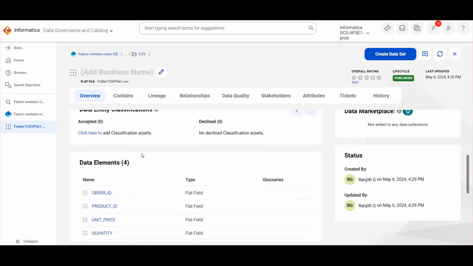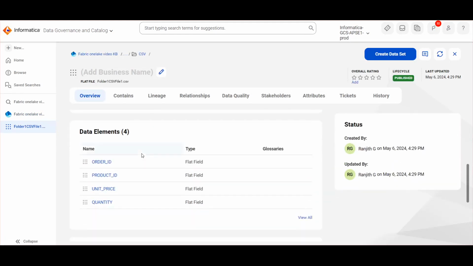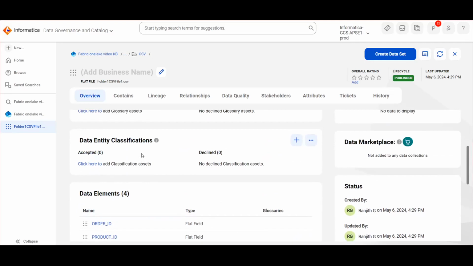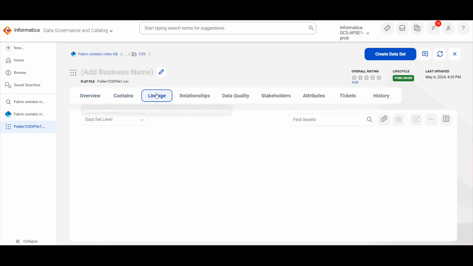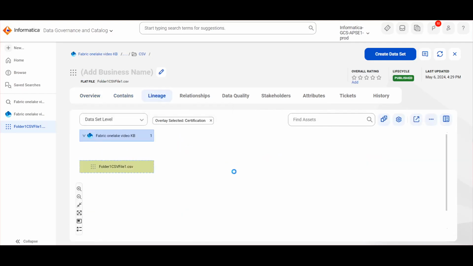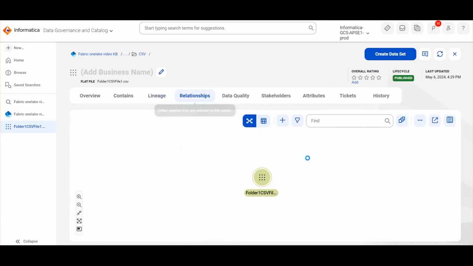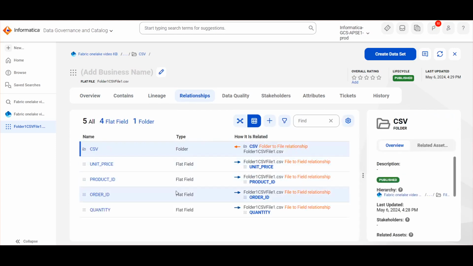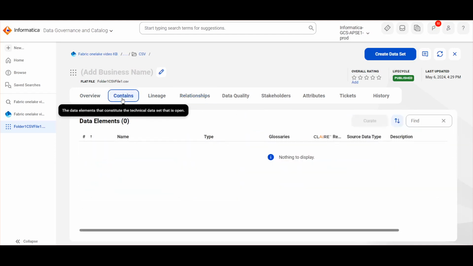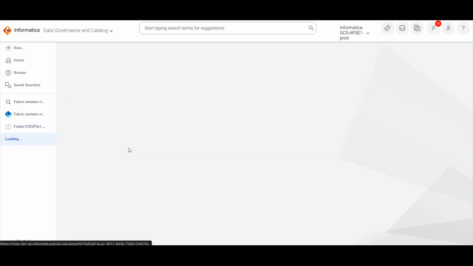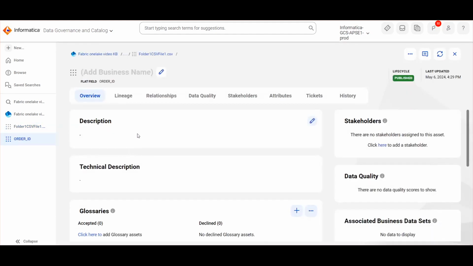On clicking the files, we can see the data elements associated with the files and the lineage that is applicable for this particular file. On clicking the relationships tab, we can see the relationships applicable for this particular file. Similarly, on clicking the data elements, we will see the same details at the data element level.